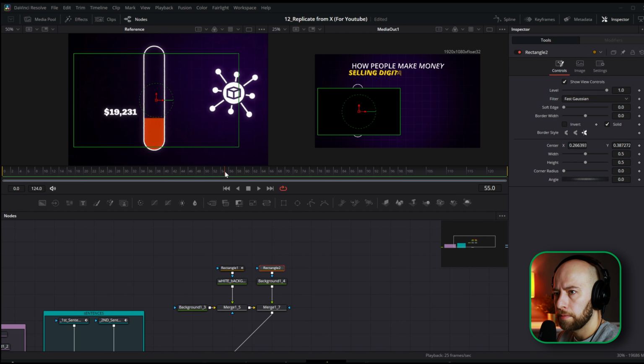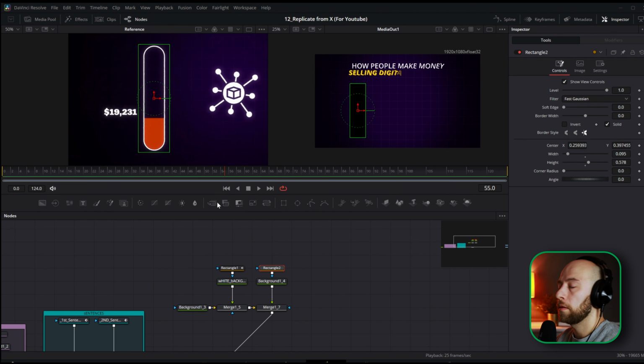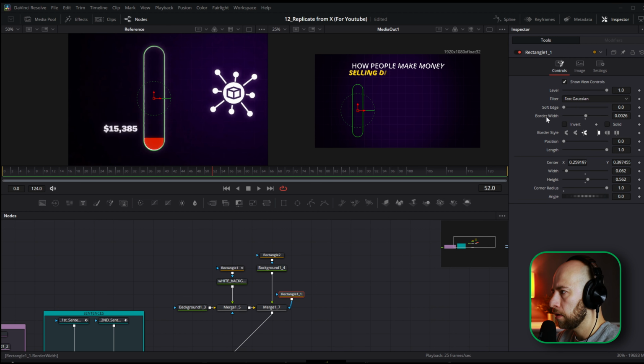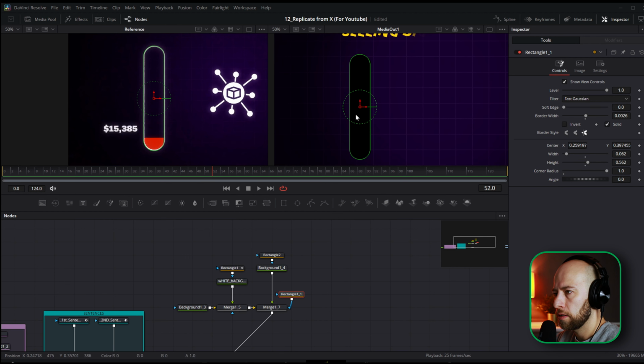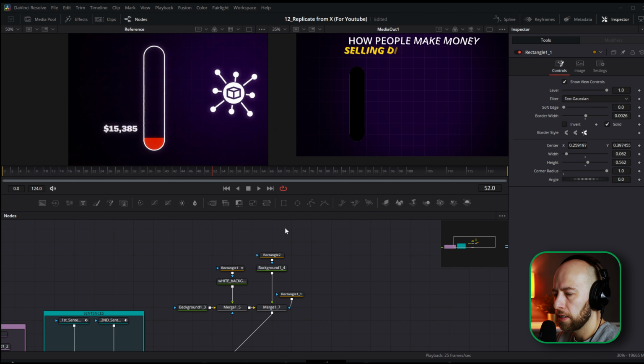So I position here. Okay, let's adjust the size. And to mask this out, we need to copy this rectangle and paste it here. What I'm going to change only is length and position by double clicking. Let's show view controls. To see it, I need to make it solid. As you can see, it's barely visible, but the black filling is inside.